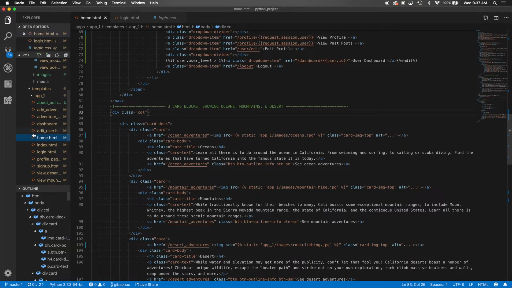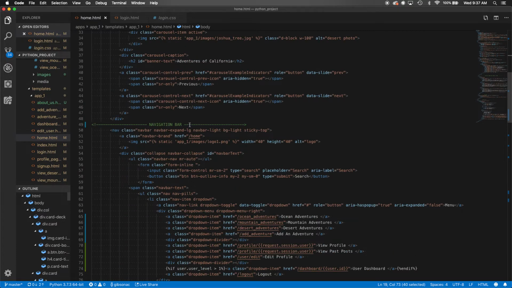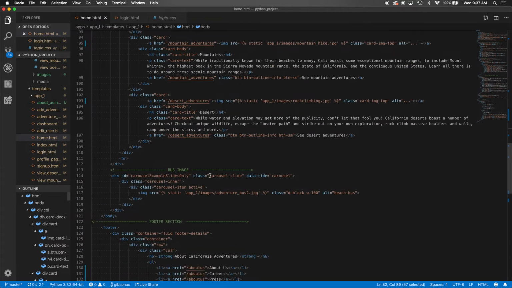For the most part, let's go to home. The most important thing is I really try to keep things organized. So obviously there are the indentations and such, but also lots of notes. Here we are at the home page that you saw. We have our top carousel of images. We have that nav bar, which is the sticky one, underneath it. We have those three blocks showing oceans, mountains, deserts. We have the bus image. We have the footer. So it's all well categorized, so anyone can go in and find what they're looking for pretty easily.